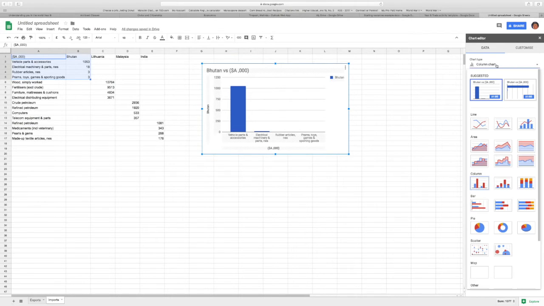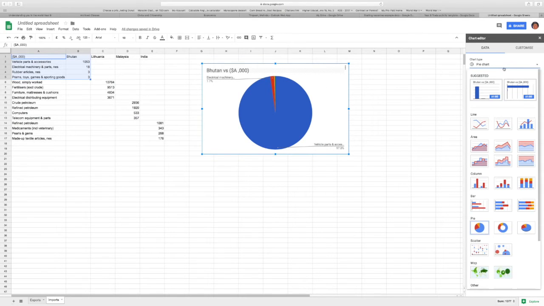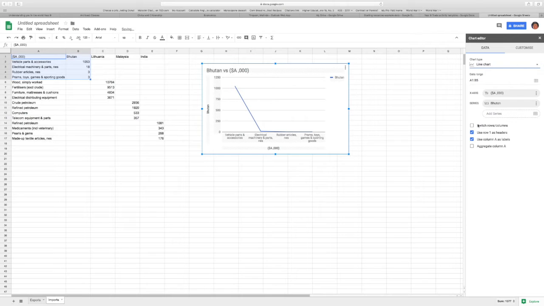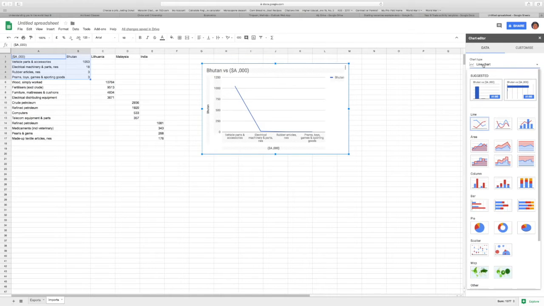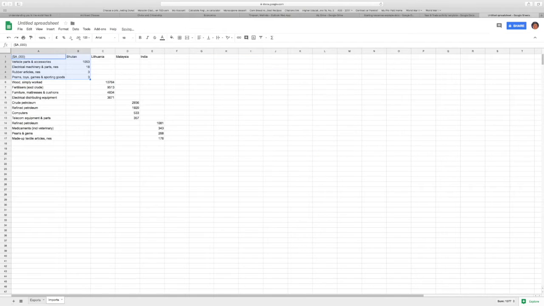Now you can actually change how that looks. You can make it a pie chart. You could make it a line chart. Not much point because you're not comparing data. So a pie chart. All right, different charts are useful for different reasons. So let's get rid of that chart.